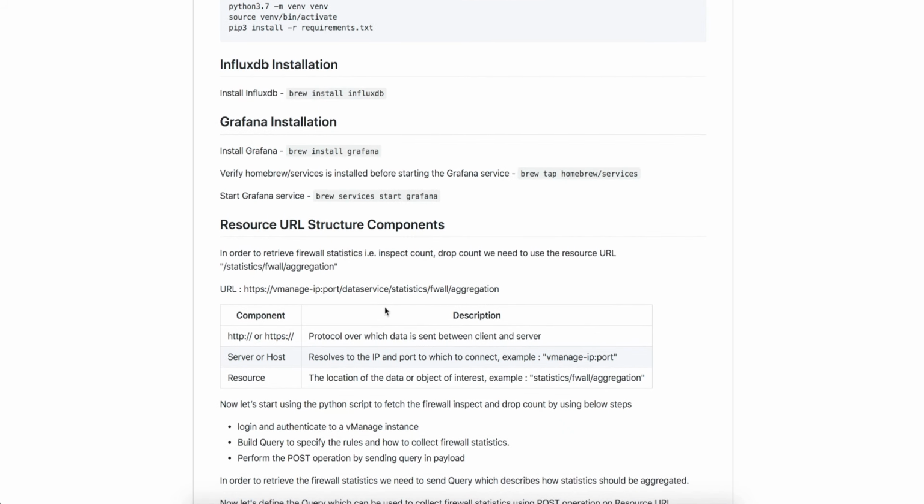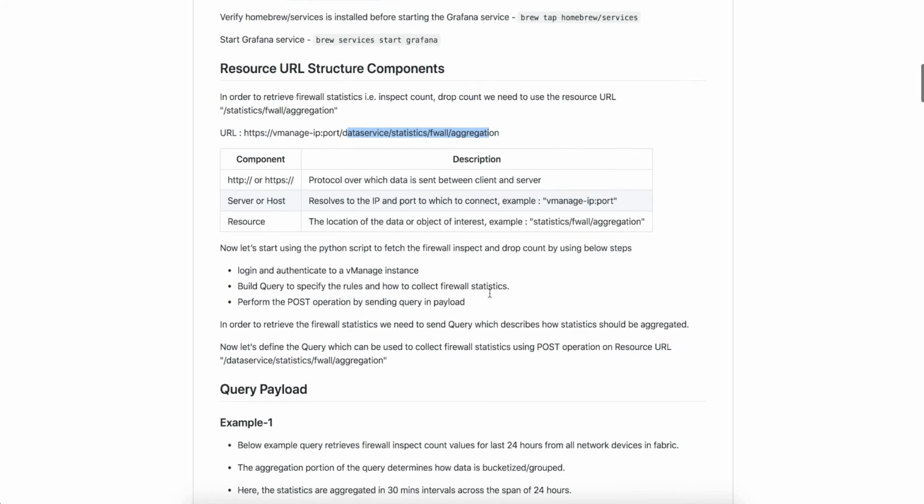Let's have a look at the resource URL that we are using to retrieve the firewall statistics. It starts off with the vManage IP address and port number, and the resource component which specifies that we are interested in retrieving the firewall counters from the vManage.